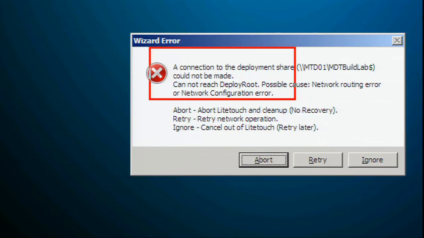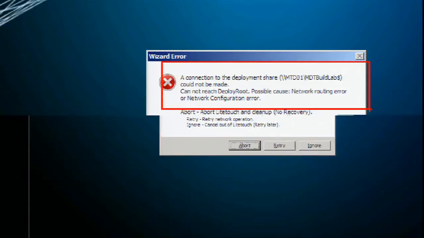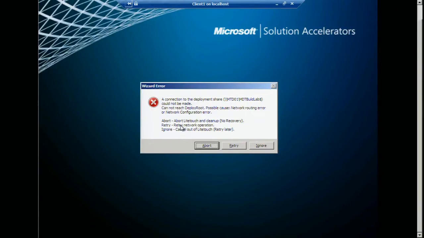So a connection to the deployment share could not be made. Possible cause, network routing error or network configuration error. Why could this happen? Well, this is a boot image starting. That boot image is trying to connect to your deployment server. What component in the boot image specifies what server to connect to? Close.